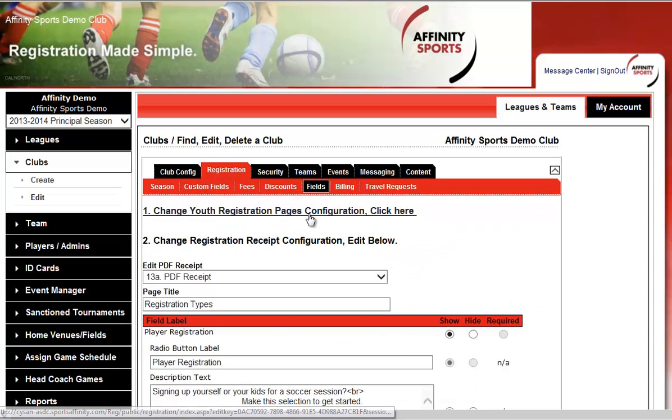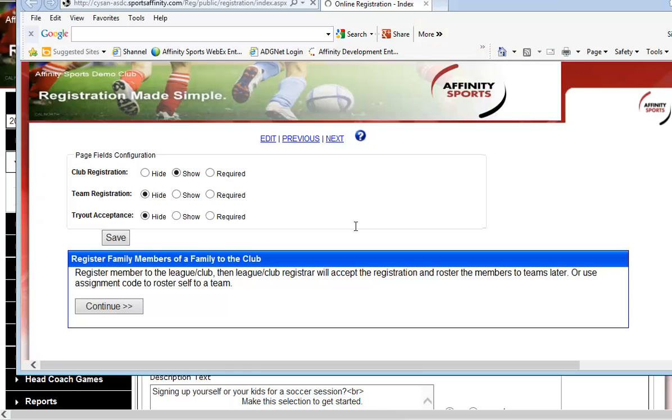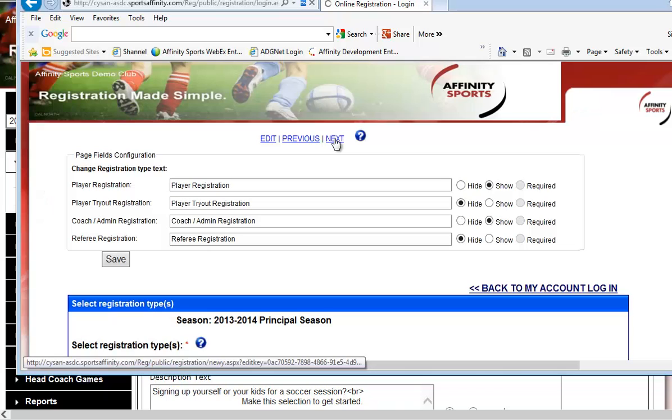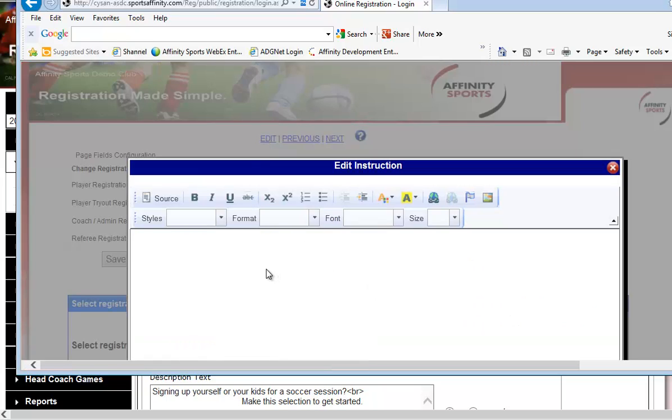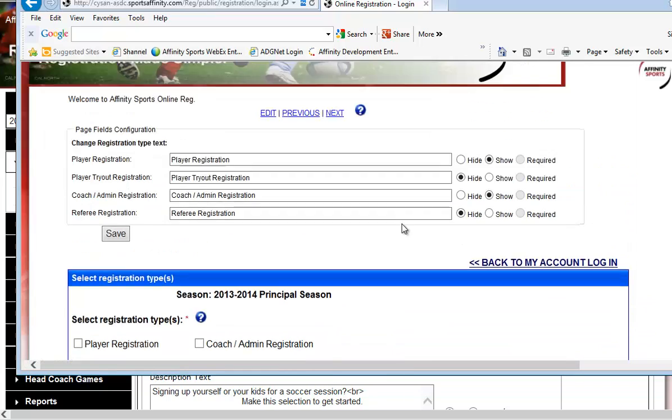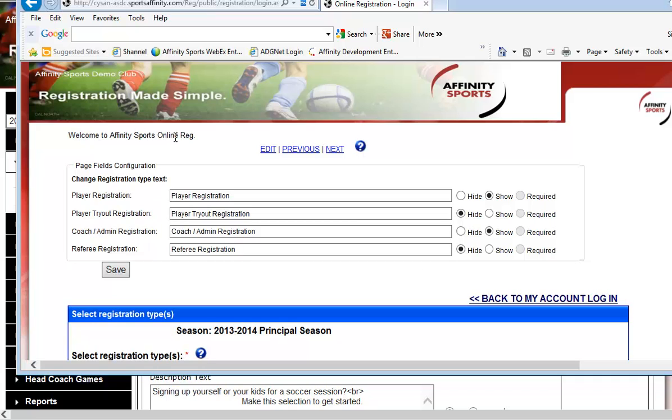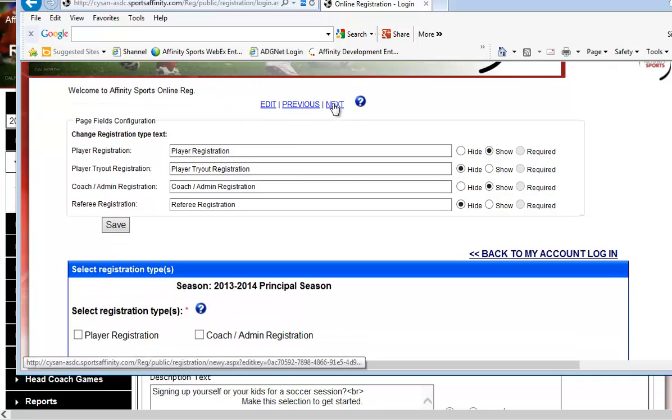The next is fields. This is every page of the online registration process. So we give you the tools to edit and customize your online registration for branding purposes for your organization. So you can simply click this next option, and if you wanted to write text on the front page, you could say, welcome to Affinity Sports Online Registration. And then you could come down and hit save. And that would show up as text on the top of the page for your parents.